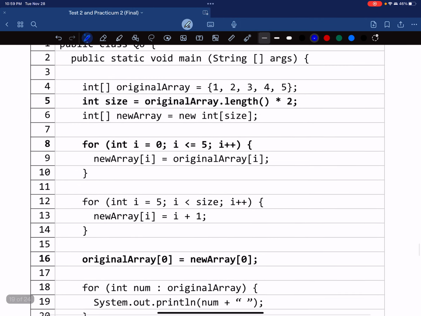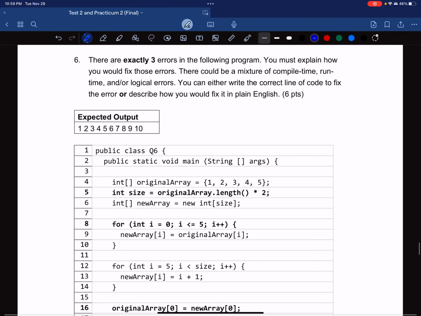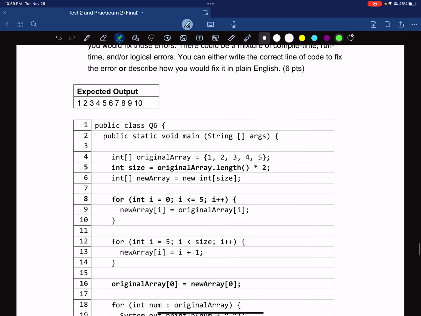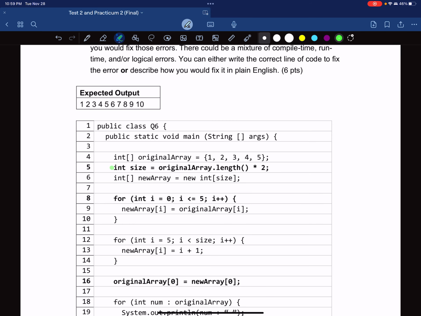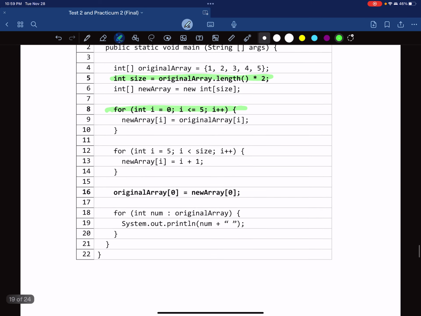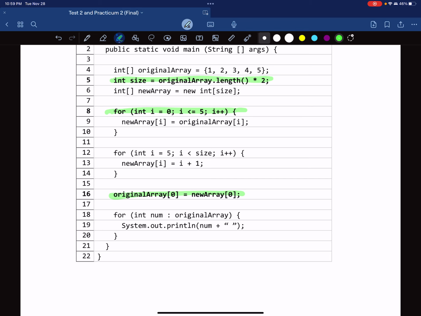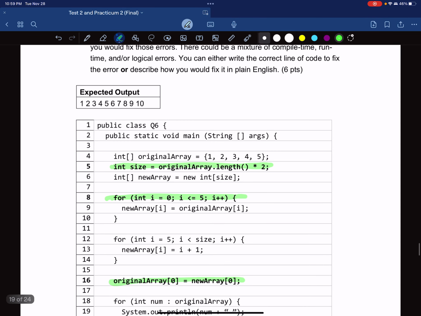Okay, last piece here. There are exactly 3 errors in the following program. Explain how you would fix those errors, and we'll just take a look at them. They're the lines that are highlighted, right? So there's this one, there's that one, and there's this one. And what I can see, so I'll just quickly look through and see what they are.